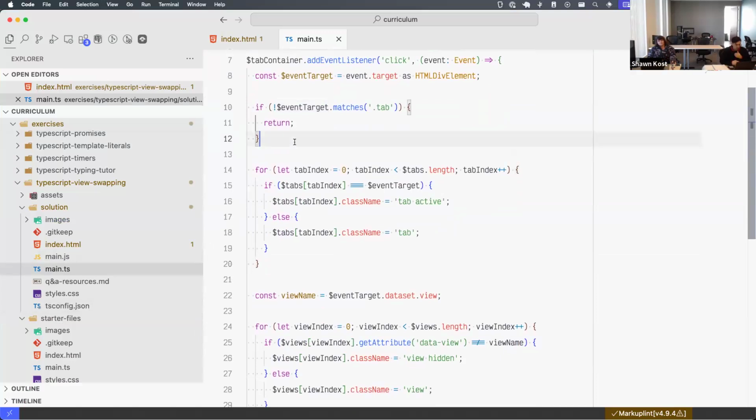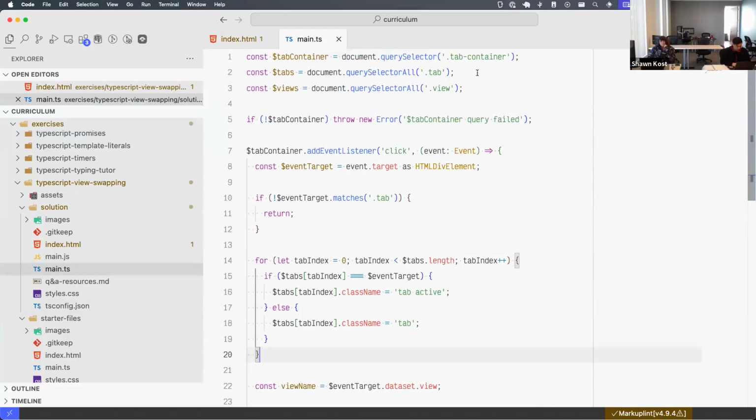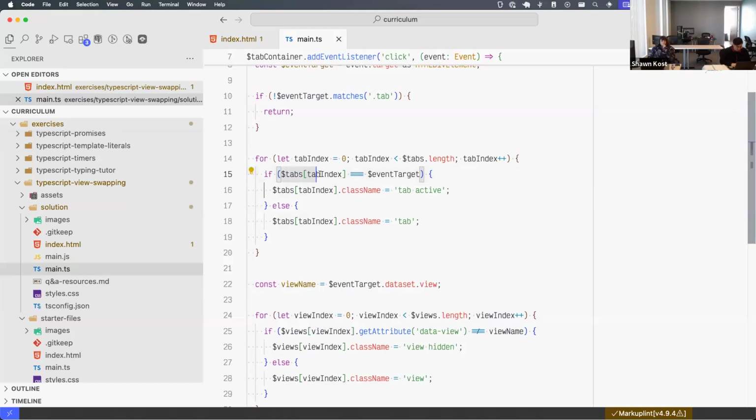Next, after the click has happened and I verified that it matched the tab, I then need to loop over my tabs so that I can change the styling. So I'm going to loop over my node list of all of my tabs. I'm going to compare the current tab in the node list to the tab that was clicked on. If the current tab in my node list is the same tab that was clicked on, then that's the tab that I want to switch to.